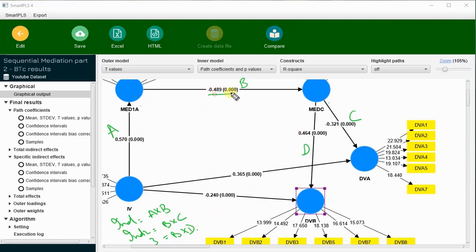You can counter-check by multiplying these values, the beta weights with the respective beta weights, and calculating the values. The significance will be calculated in the background of the software, whose coding is already made. So this is about the sequential mediation with two dependent variables and two mediators that are showing a sequential mediation analysis.